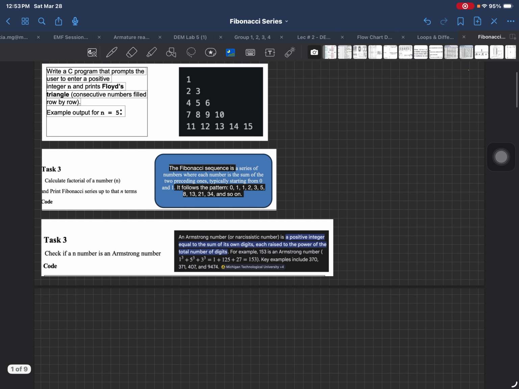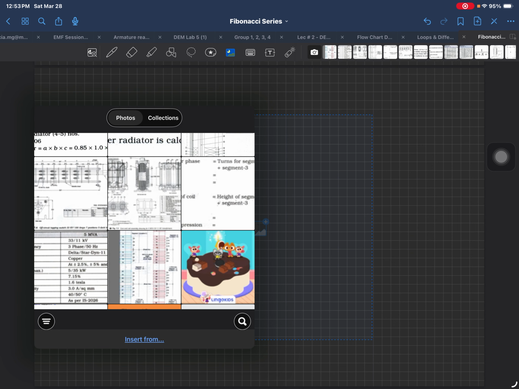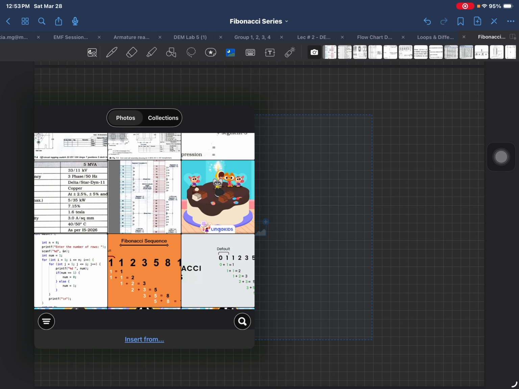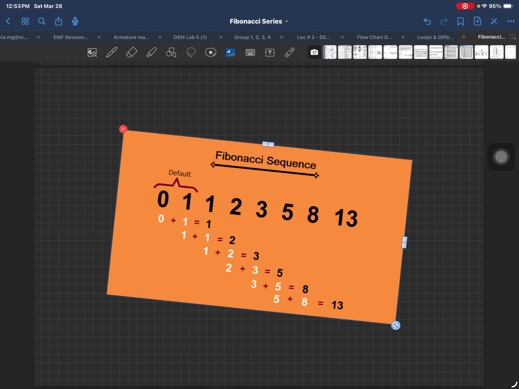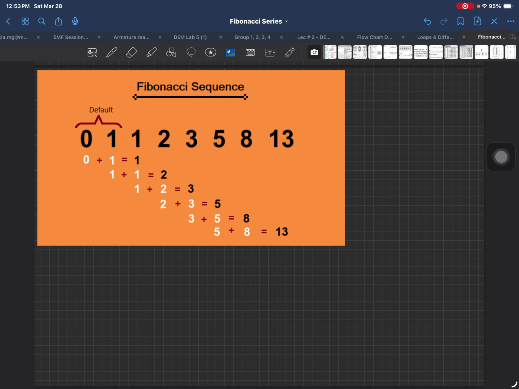A Fibonacci series is a sequence something like this. If you see over there, it is a Fibonacci sequence, and you can see very easily that the first two numbers are default, which are 0 and 1. It's also called a Fibonacci number. You can call it a Fibonacci sequence as well, it's totally up to you whatever you want to call it. But since it's a sequence and it's increasing, after 0 and 1 you add these two and you get the third number.